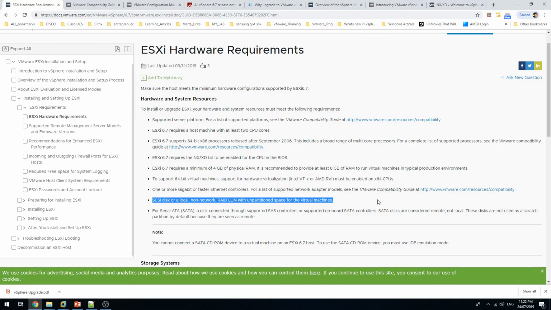Let's say if I put it on a single disk, it would be trouble. If that disk goes down, my ESXi would crash. So it's better to have a RAID 1 or RAID 10 configuration. We're not going to talk about RAID in detail now, but let me tell you how RAID 1 works, for example.